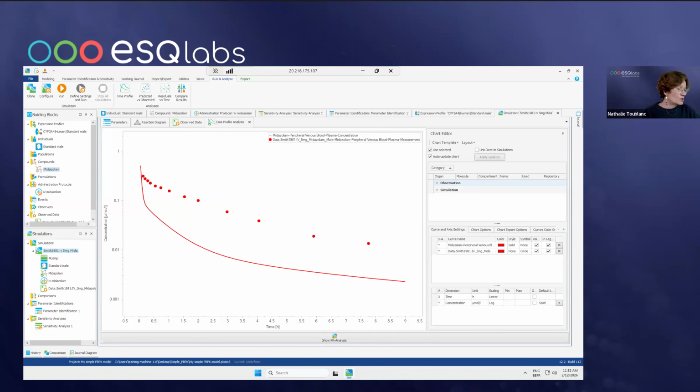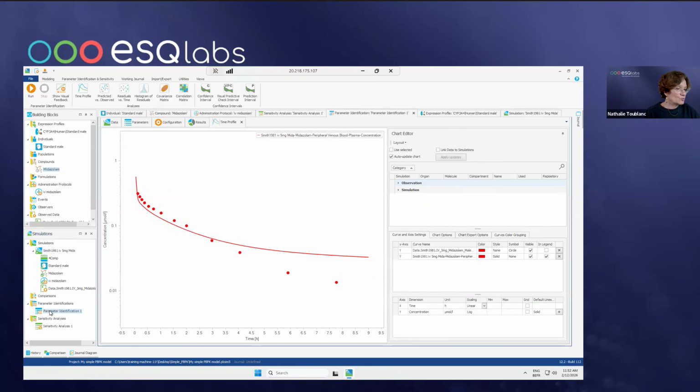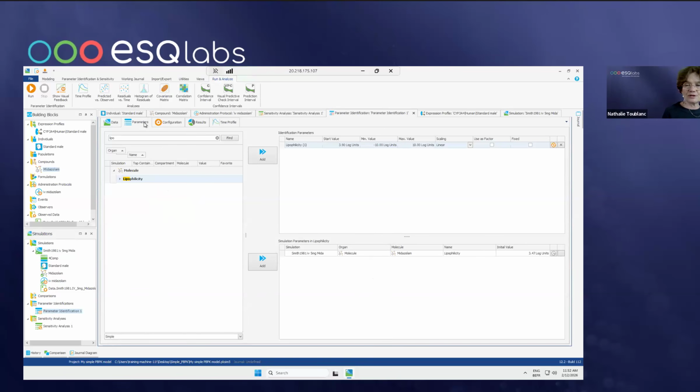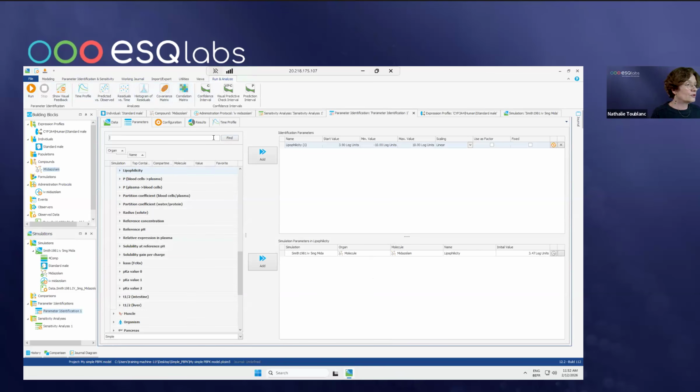Okay, so we are going to go back to our parameter optimization, if you remember. On the left-hand side in the simulation explorer, we are going to go to the parameter identification one. Now we're going to go to the parameters, and we have the lipophilicity, which is fine. And now we are going to look for the KCAT. So I highlight it to you.